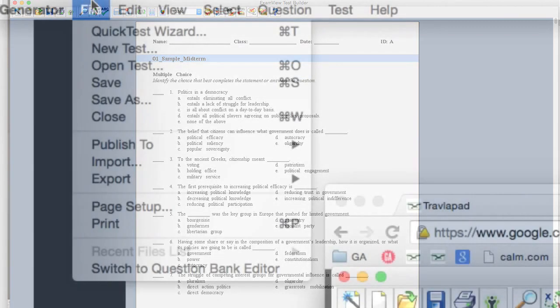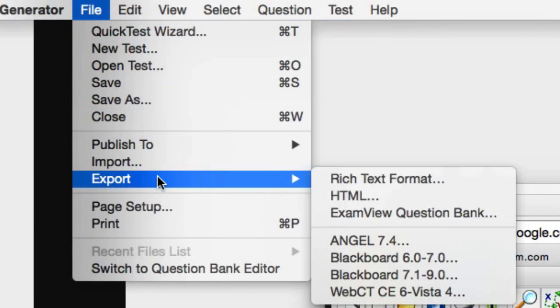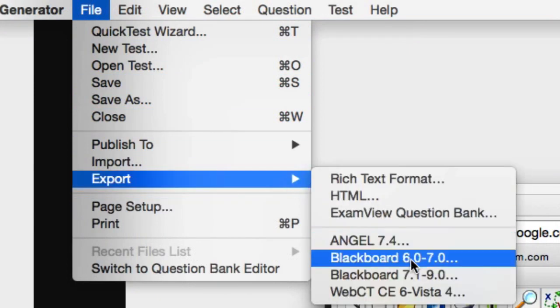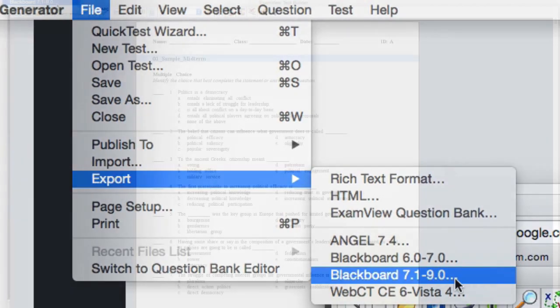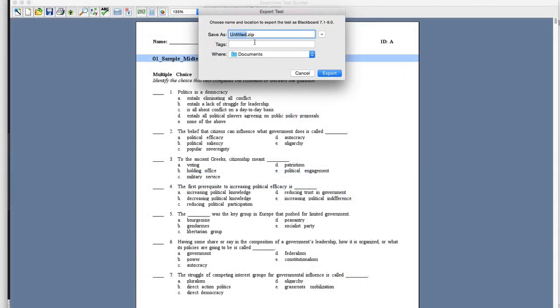But for the purposes of this demonstration, I'm going to export it to Blackboard. And I'm going to choose Blackboard 7.1 to 9.0. And when I do that, what that's essentially going to mean is that this is going to create a file that can be imported not just into Blackboard, but also into Instructure's Canvas.